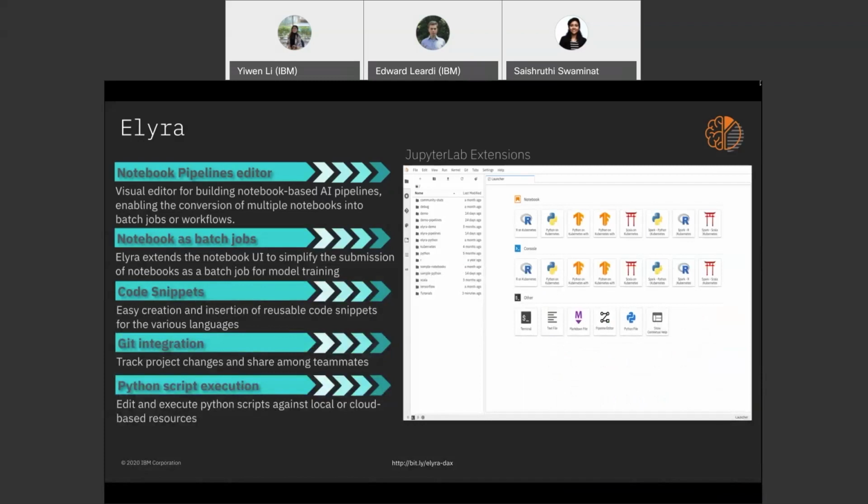Elyra boasts a host of features to achieve its goal, which we will discuss shortly. For now, notice from the preview of Elyra's UI here on the right that Elyra doesn't radically reinvent JupyterLab to provide you with all of its functionalities. It simply extends the distinct JupyterLab environment that we've all come to know and love over the past few years, adding tabs, toolbars, and launchers.